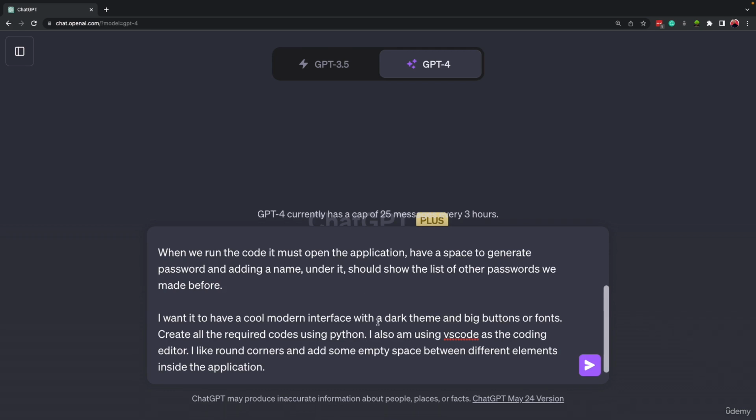I also mentioned that we are using VS Code as the coding editor, and I like round corners and added some empty space between different elements inside the application. I provided this information to make our application look a little better and more understandable, okay?